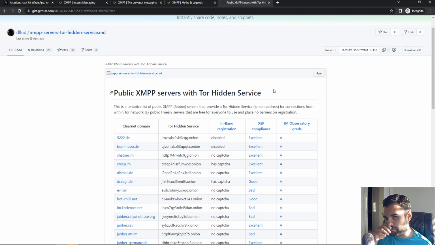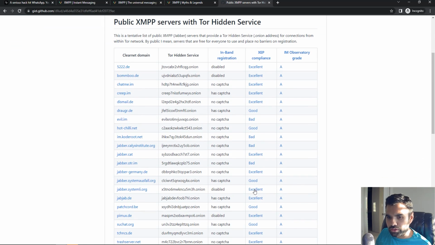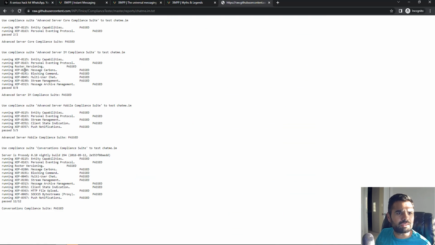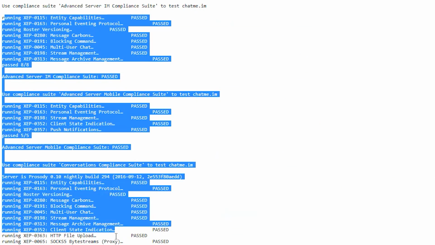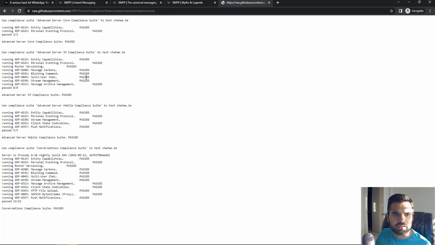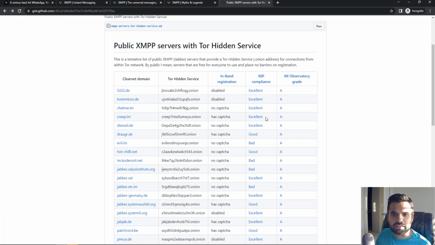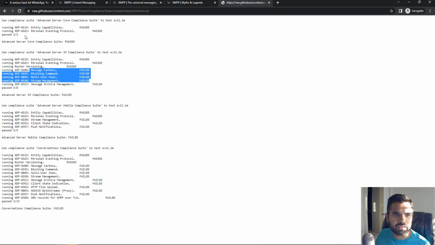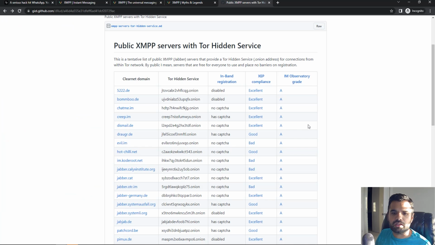And how do we know if everyone has met those requirements? By seeing this XMPP compliance. So you can see excellent, good, and bad, right? For example, if you click on excellent, you will see these are the specifications that have been defined by the standard. And if you pass, then yeah, you will have the excellent. You don't need to read through everything every time, but I'm just showing you a few examples. So here it says bad. That means some of these things are failing. So probably we should not use this particular server.